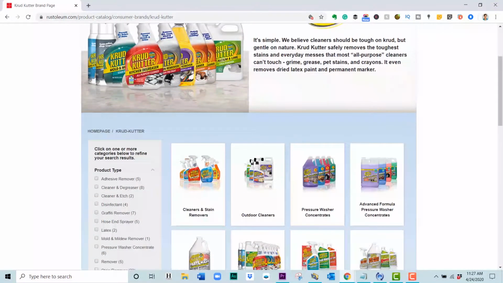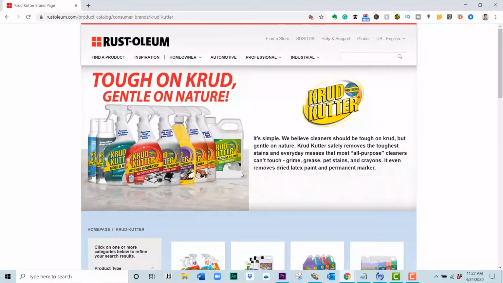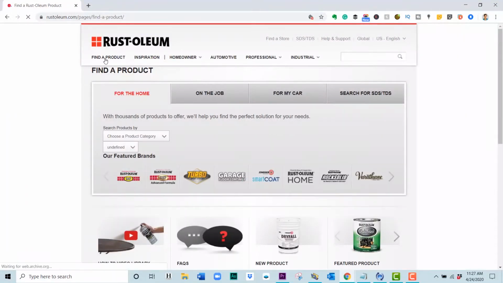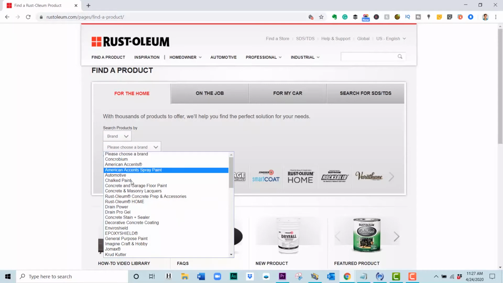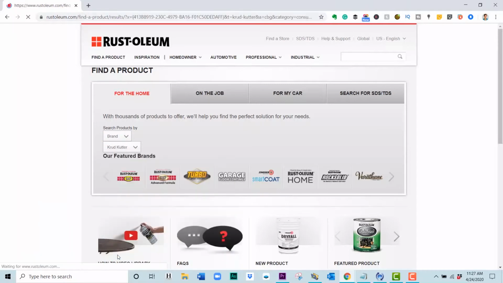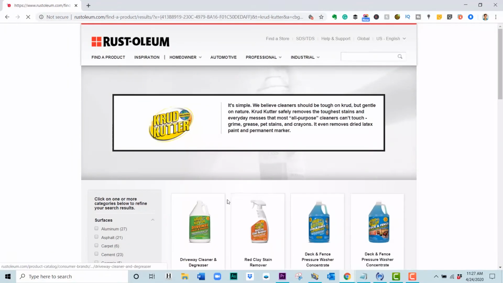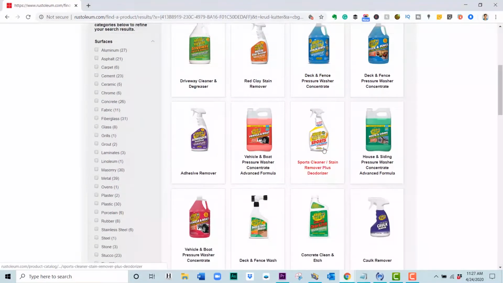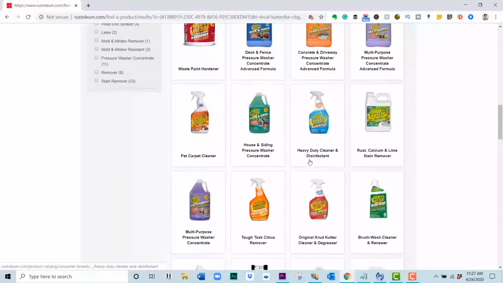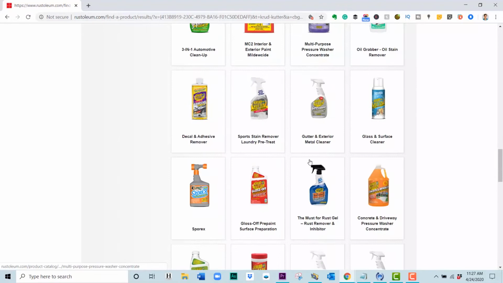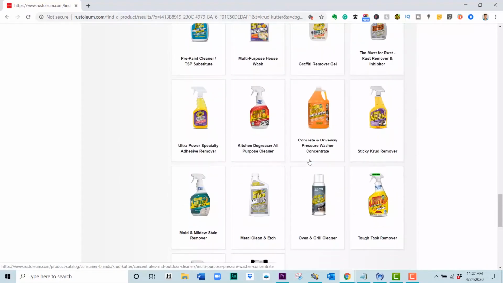So this leads us to a page that has lots of Krud Kutter stuff on it, and we'll come up here to find a product. We're looking for a specific safety data sheet for that product. So we'll go to choose a product and brand, and then we'll go down to a brand, which is Krud Kutter. That leads us to a particular website where they have lots of Krud Kutter products, and we're going to find the one that we're looking for, which is Kitchen Degreaser All-Purpose Cleaner.